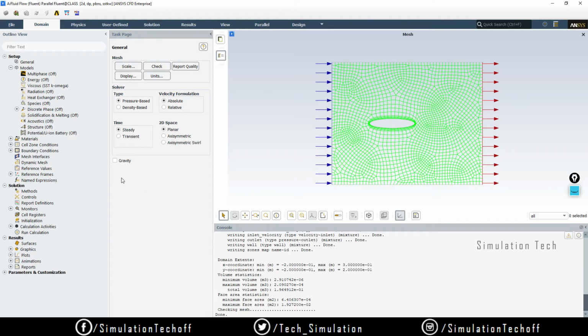So in this case I don't add any gravity at all. If you want to add it, you can just enable this option, and you can define the gravity factor. Okay, so once this step is finished, I'll move on to the next step, that is the model.